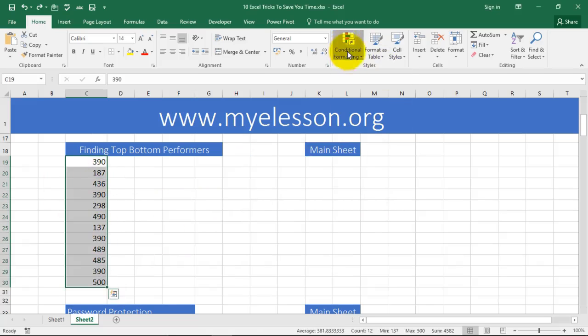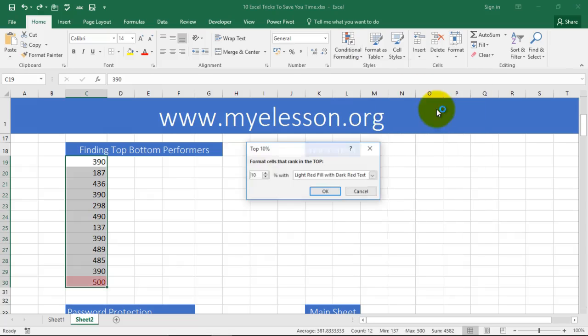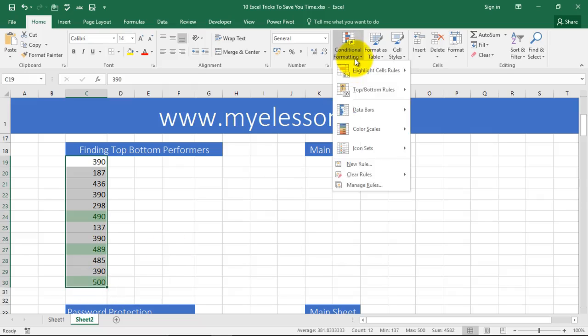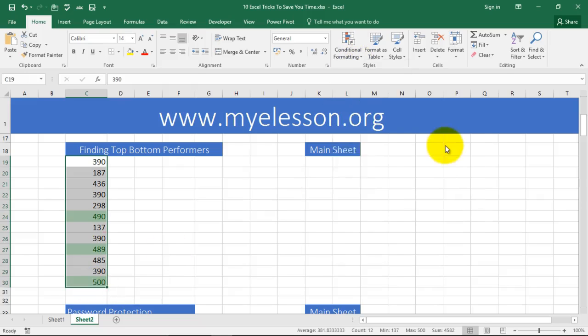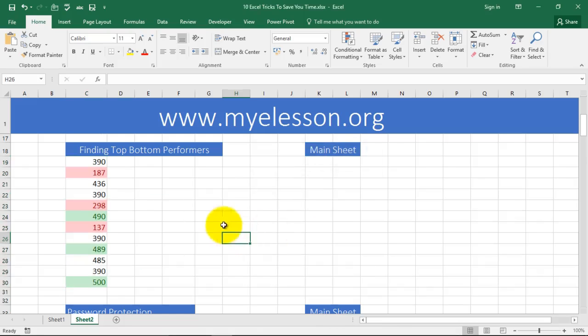That's one option. Go to Conditional Formatting, Top Bottom Rules, top 10 percent, or top 30%. Fill them with green. So these are the top 30%. Simple, right? On the same sheet, you can have another rule for the same area: Bottom 10%, or Bottom 30%. I choose bottom 30% from here. Let them be red. Now you know the top 30% and bottom 30%. The rest are okay. Cool, right?